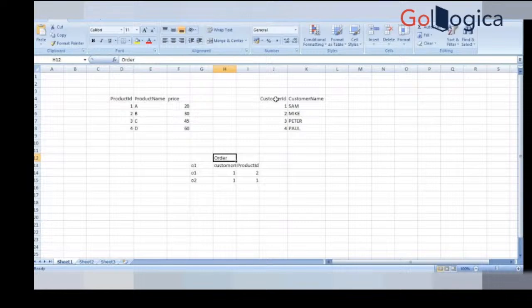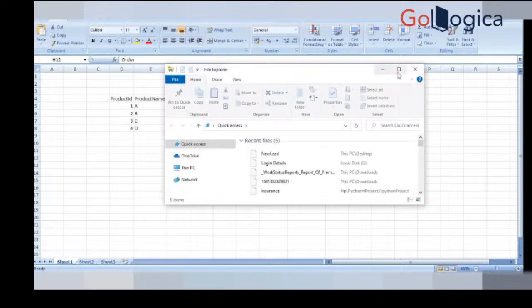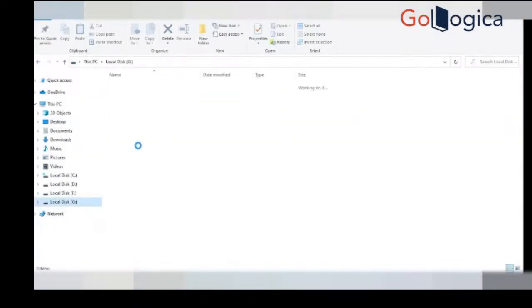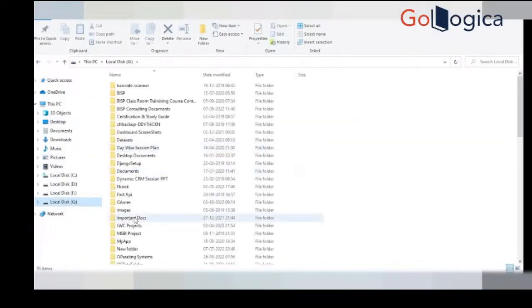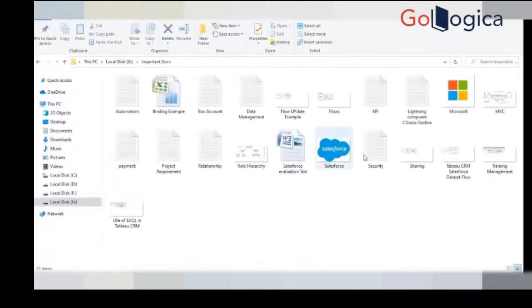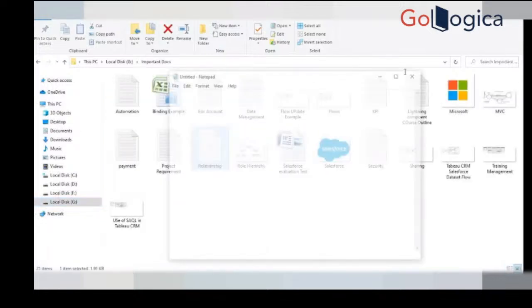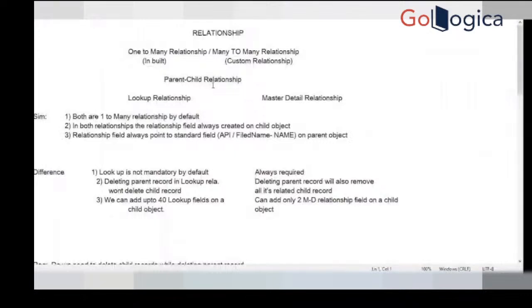Right? This is called a many to many relationship. So when it comes to relationships in Salesforce, we have multiple relationships. Let me open the relationships. What are the relationships I have? In Salesforce, basically in a CRM, we have mainly two types of relationships: one to many relationship and many to many relationship.